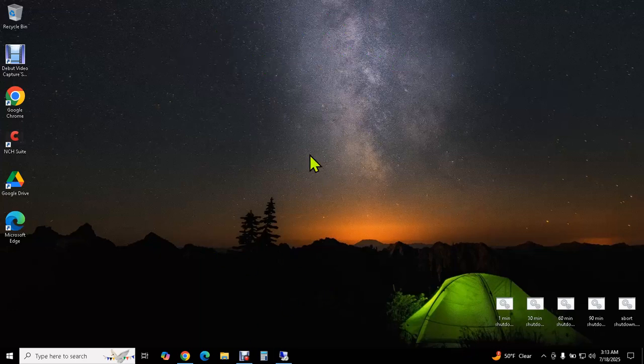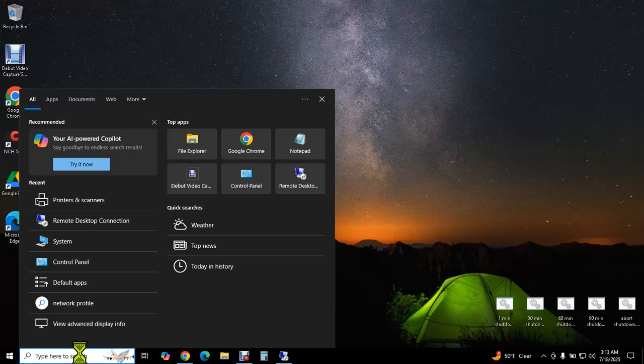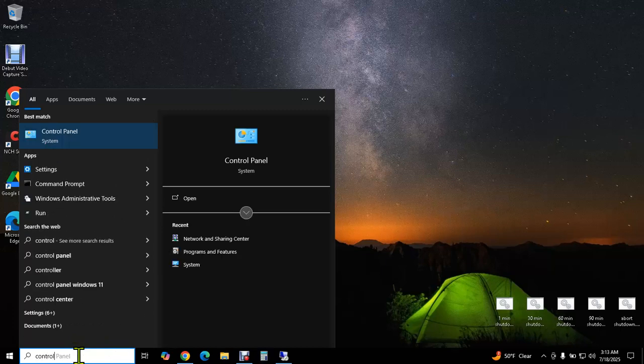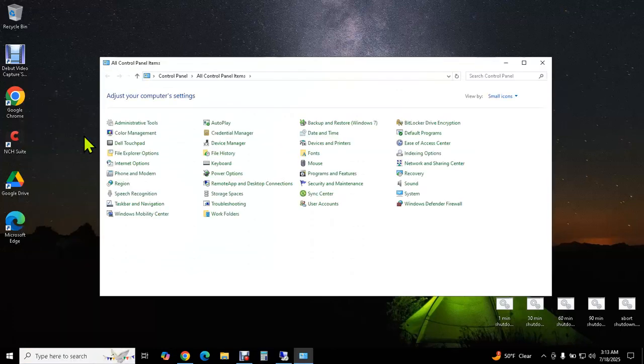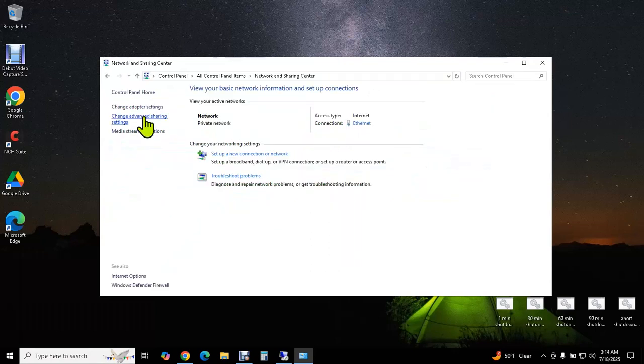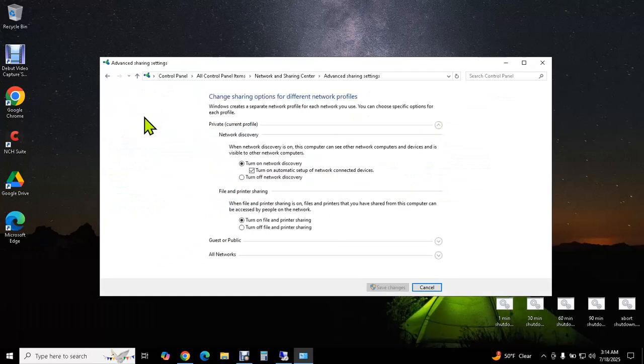So on the laptop or the client computer, we want to make sure we have file and print sharing and network discovery turned on as well. So we're going to go to Control Panel here and do the same thing we did on the desktop. Network and Sharing Center, change advanced sharing settings, and we just want to make sure both of these are checked.